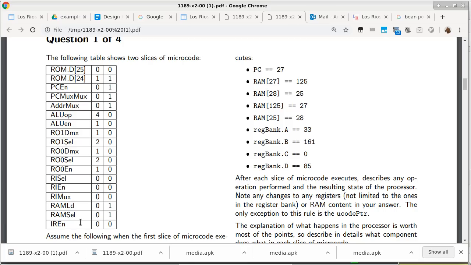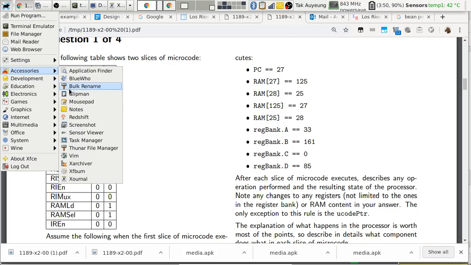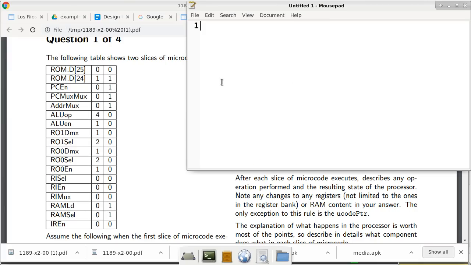Okay? So better jot down some notes before I forget. Okay. So we know that register C in the register bank is output 0 of the register bank. Okay. What else do we know?